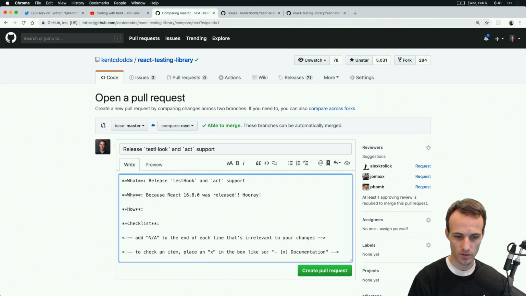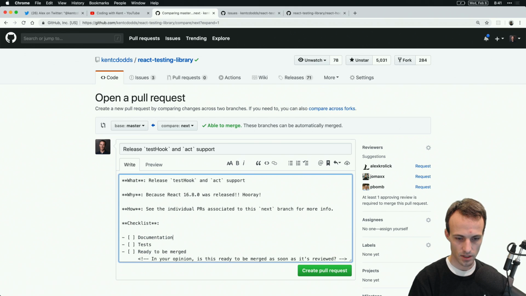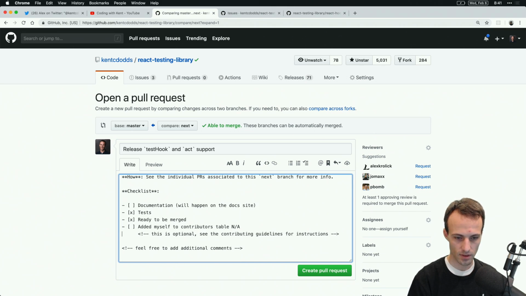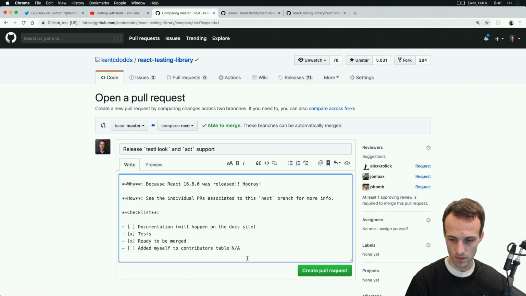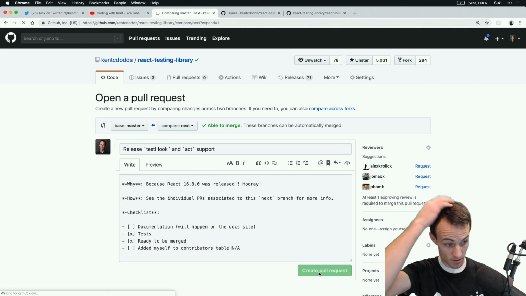I'll just move that comment right here. And checklist: documentation will happen in the docs, on the docs site. Tests are done, it's ready to merge. And NA already on there. Okay, cool. Create the pull request.